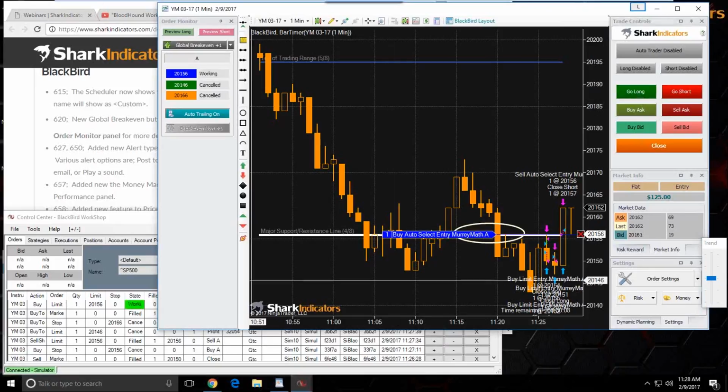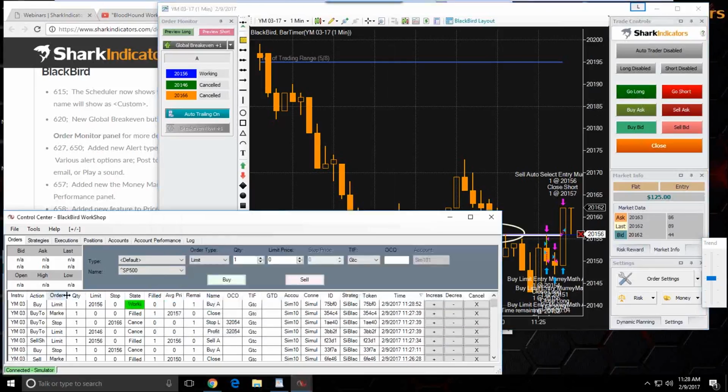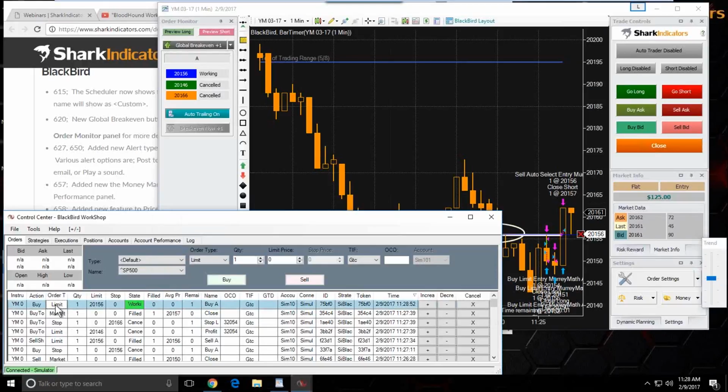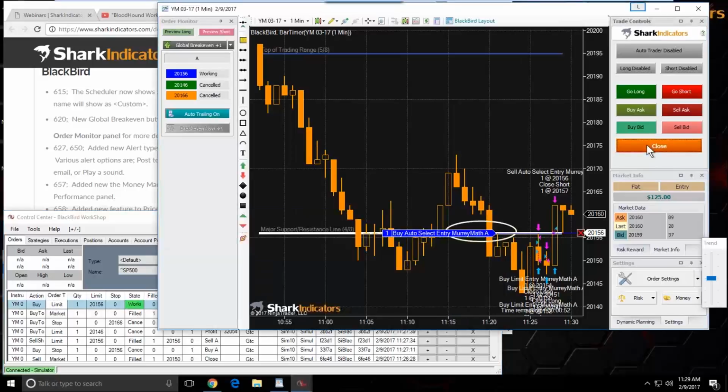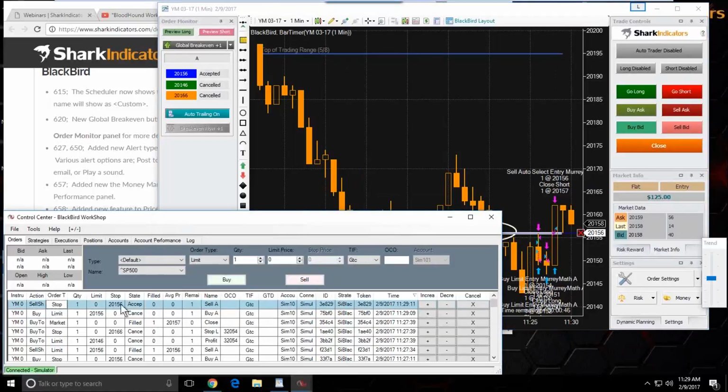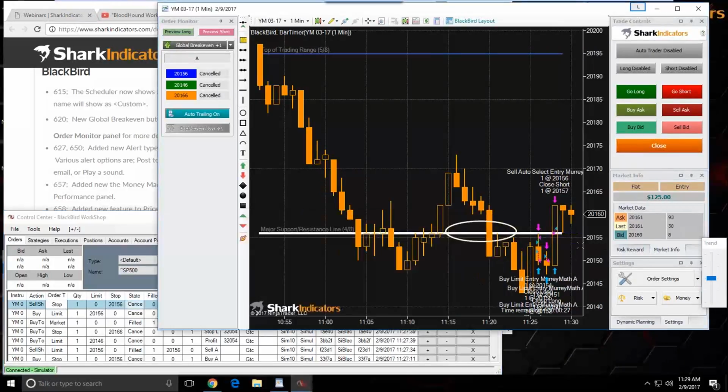All right, so if I go long, we can see BlackBird placed a limit order. We have a limit order waiting there, a buy limit order is working there. So if I close that out and if I go short, now we can see a stop order has been placed to go short. A stop order has been placed there, waiting for the market to go down to fill that stop order. So yeah, pretty simple concept here.